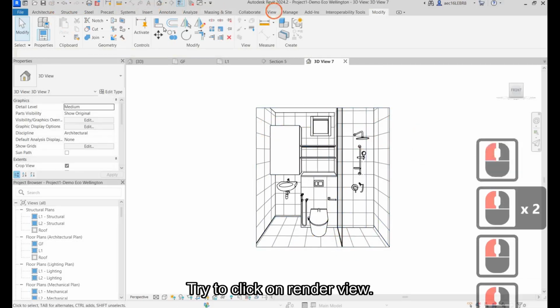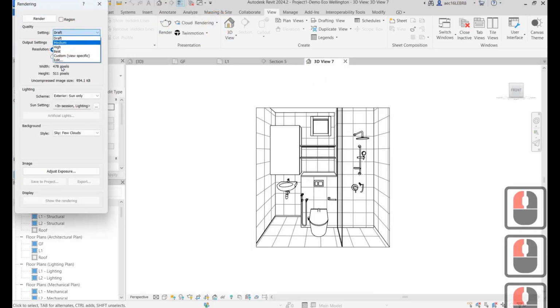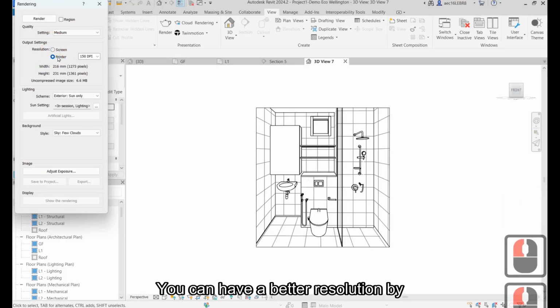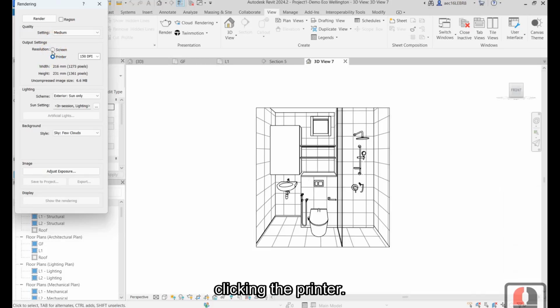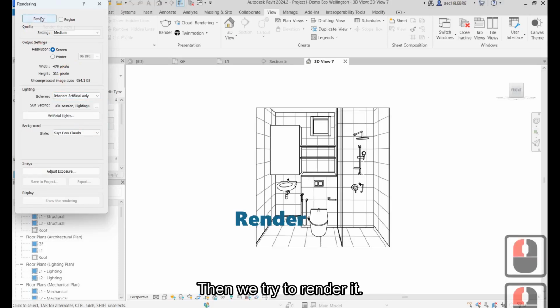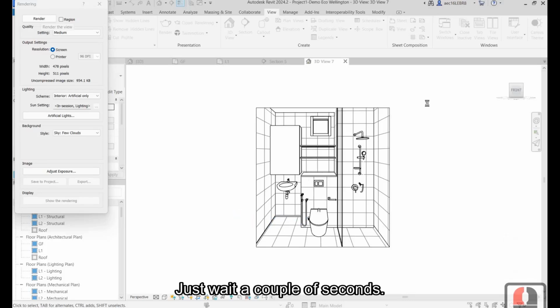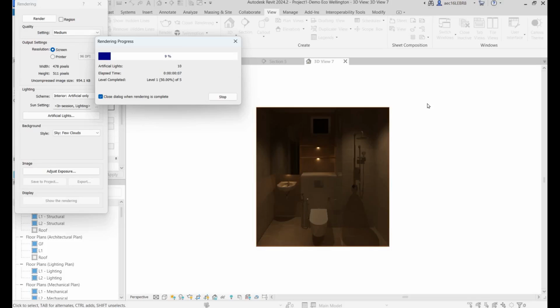Try to click on render, view, render. Then you have a medium setting. You can have a better resolution by clicking the printer. If I want the simple one, I just use the screen. Then I'm going to select artificial only. Then we try to render it. Just wait a couple of seconds. Okay.